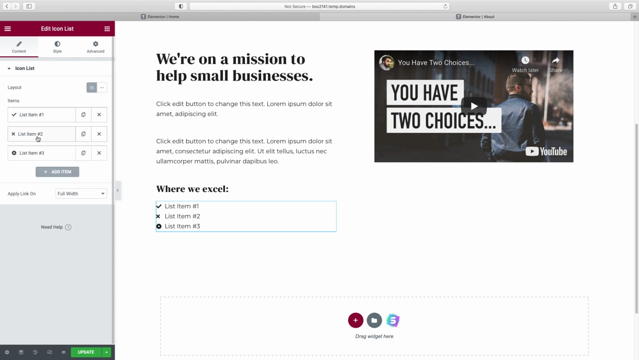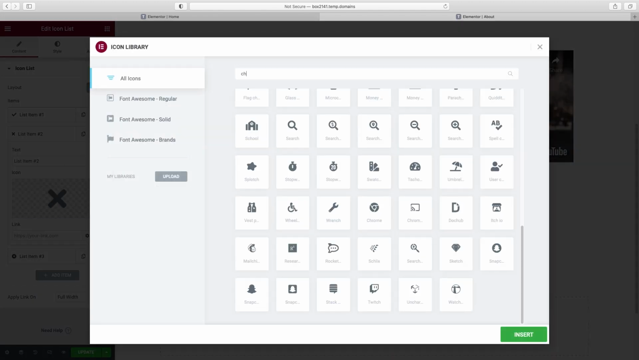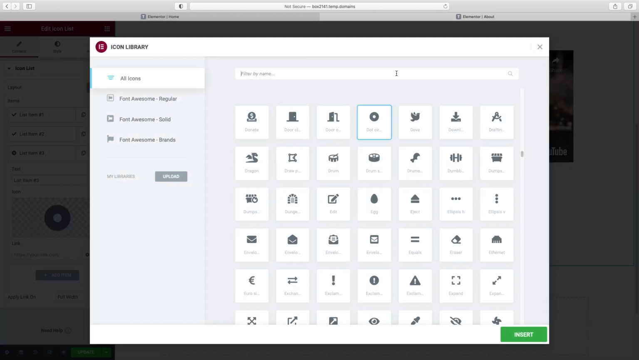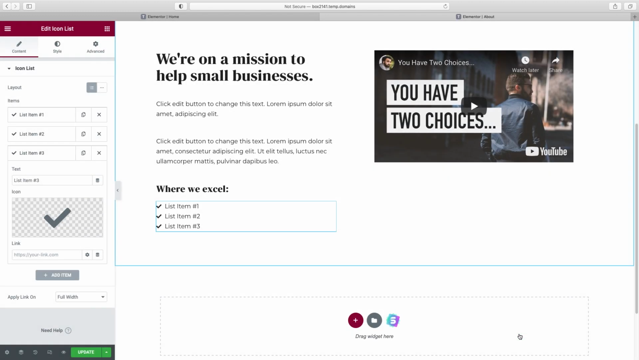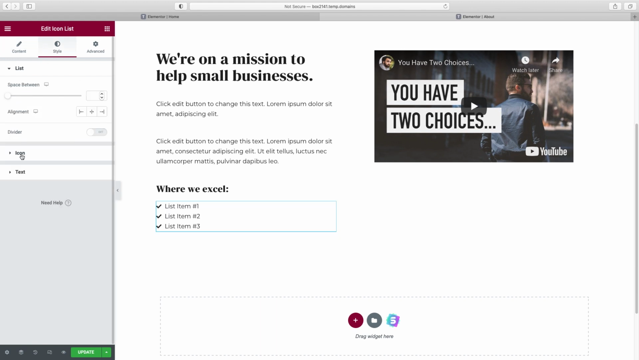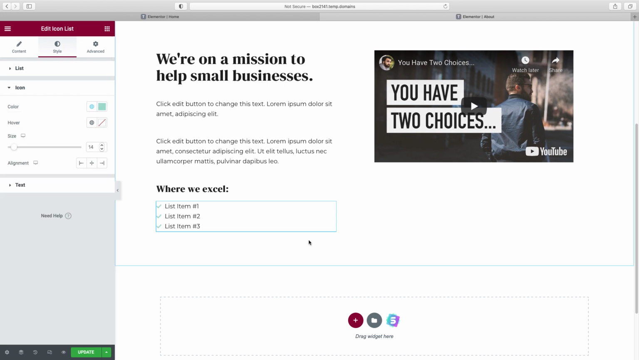So I'm just going to go through. I'm going to change the icon on this one to a check mark. There we go. And we can even change the color of the icons. If we go to style, go to icon, I'm going to maybe choose our blue color. All right, I like that.